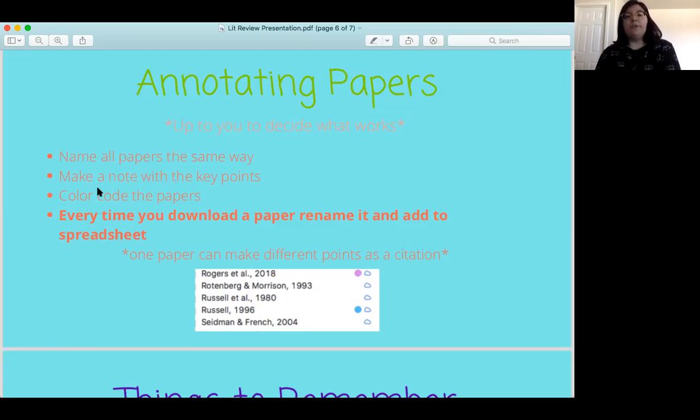I also like to color code my papers. If I remember correctly, purple was papers about loneliness, and blue was papers about relationship quality with parents. That helps you fine-tune what your papers are about, because after you've read so many papers, they start blending in, and it's hard to remember where exactly you read a piece of information.